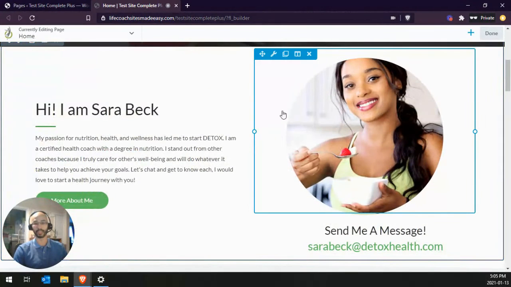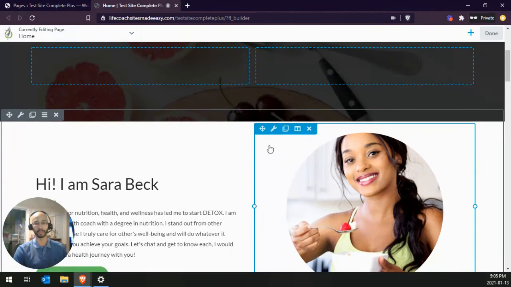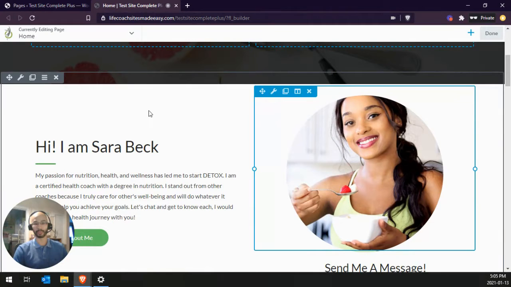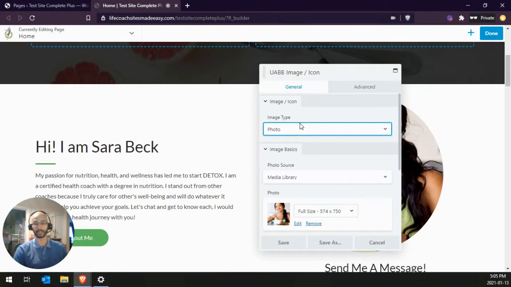We'll also change this picture of the coach here, which is one of the first things that you'll probably want to change when personalizing your website. So for this image block, you notice that when you hover your mouse over it, you get the controls. So we're going to click on the wrench to edit the settings.